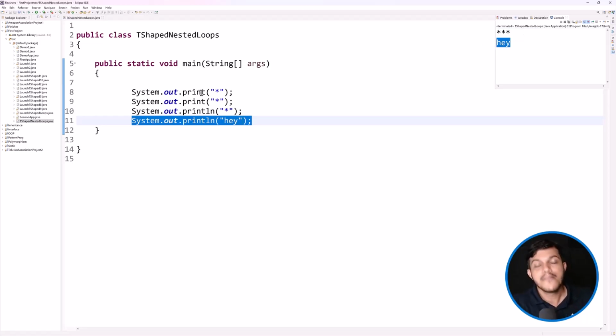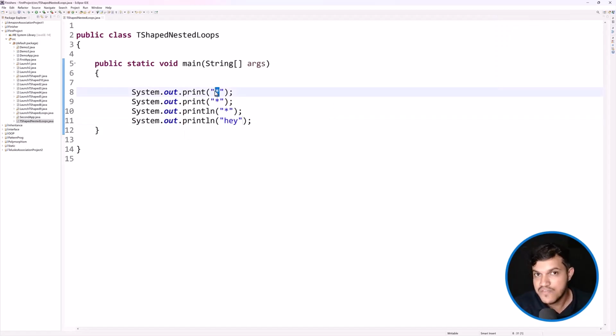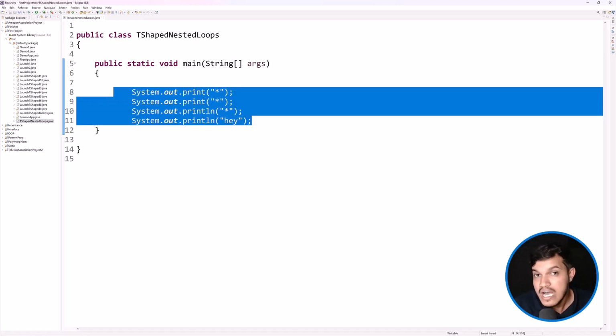So basically, the print method will print whatever task you have given on your console, and the next printing will happen on the same line. If you go with the println method, it will print, and the next printing activity on your console will happen on the next line. That means print this, go to the next line. I hope you were able to understand these fundamentals.